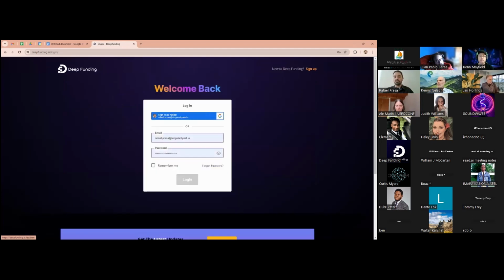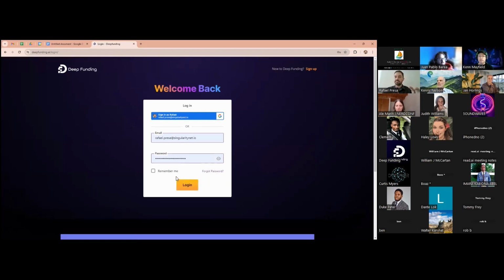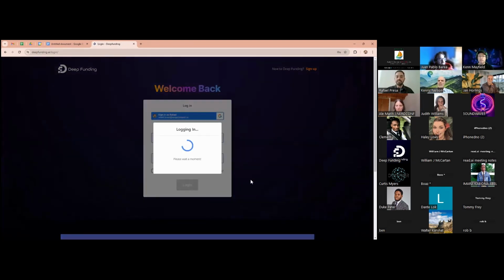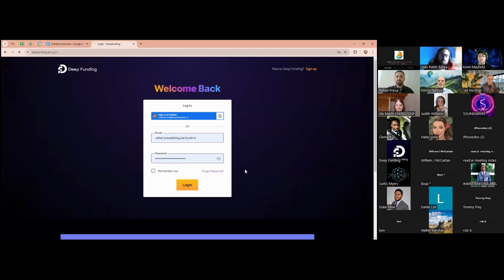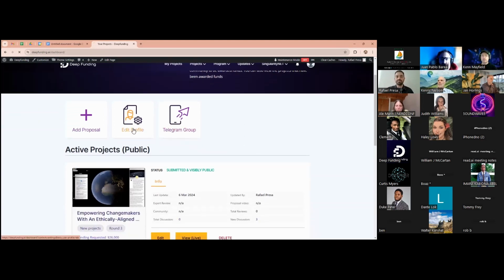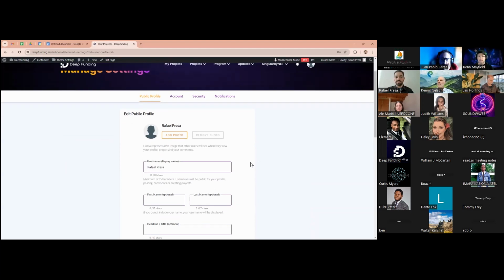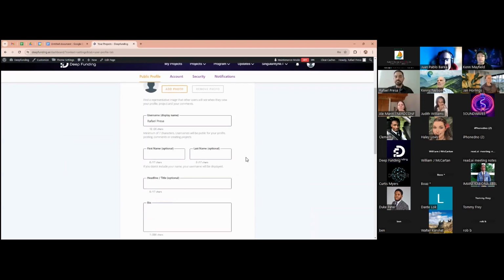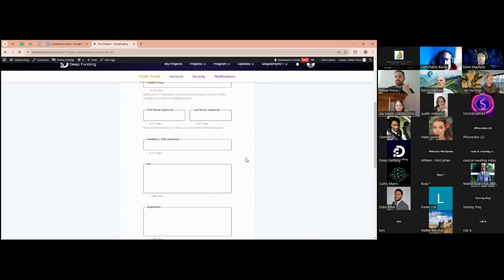Then after you create your account, you are going to come to this screen here for login. We are waiting a moment. Yep. And this is the so-called your projects page, where you are going to add and edit your proposals, okay? But you are also going to be able to edit your profile. And I want to go there for one reason. First, it's very important and many people don't pay that much attention. Of course, add your photo, your username as well. Here you can have your headline or title. Why is that important?